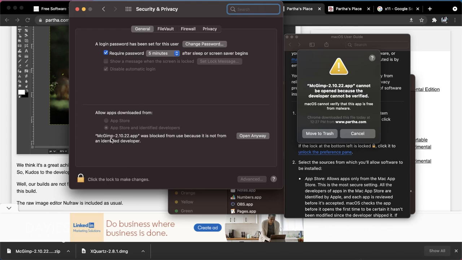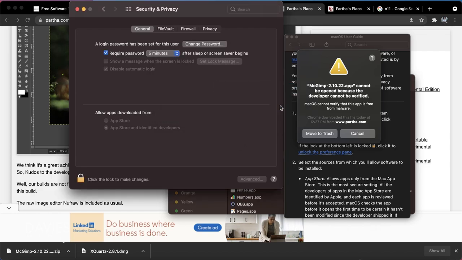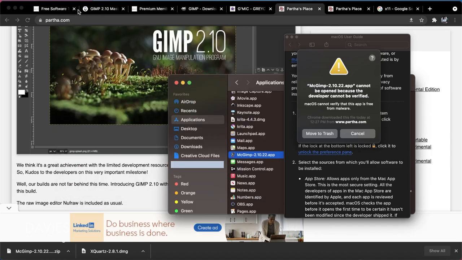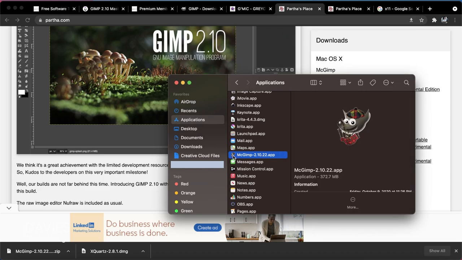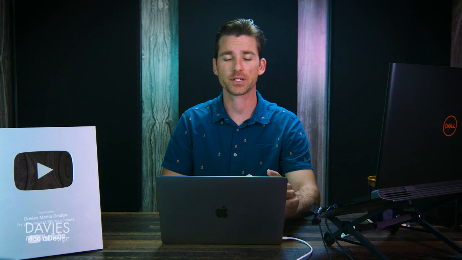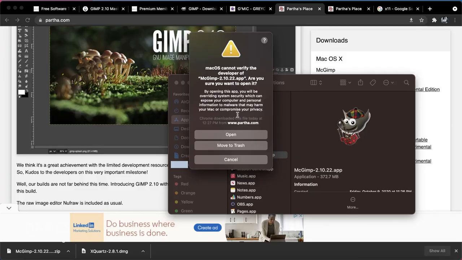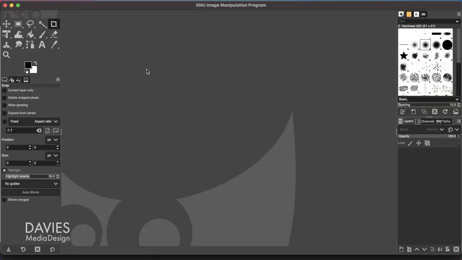But if I come over here, you'll see MintGIMP was blocked because it's not from an identified developer. What I'll do is just come over here and click Open Anyway. And once again, it's gonna ask for my password. So I'll type my password and click Modify Settings. And now I'm just gonna exit out of here, and I'm gonna hit cancel here and also exit out of here. And now if I come over here and double click on this to open it up, it's still gonna give me a message because Mac has some pretty strict security standards, which I think is probably for the best. But we'll come over here and click Open. So here we have MintGIMP opened up.